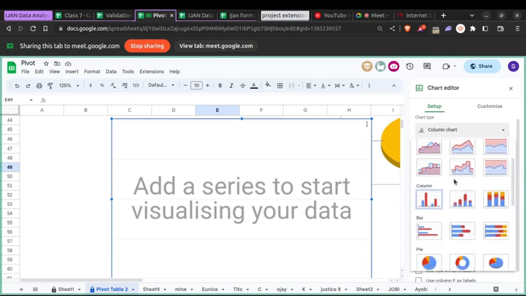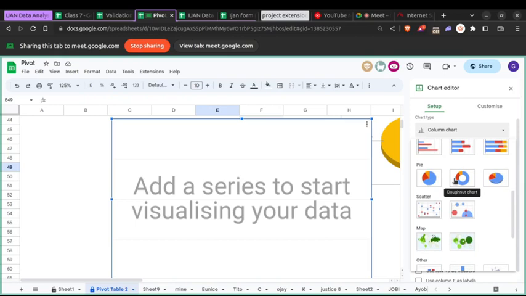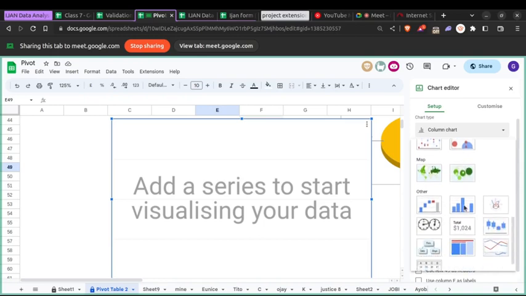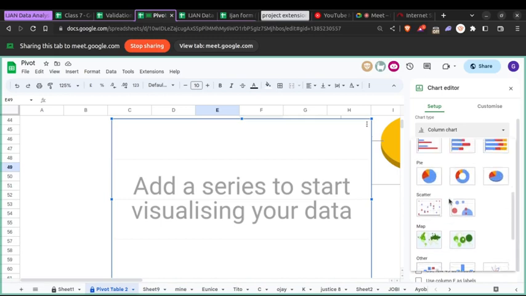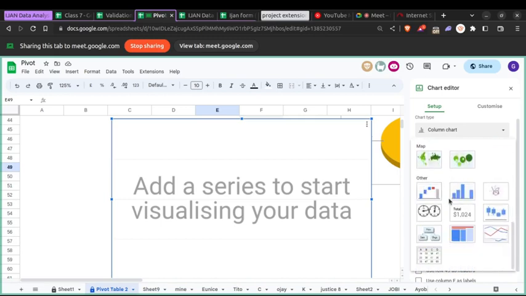So we'll see which one to use, which one is more meaningful. We have scatter charts. See which one is more appealing, which one is better to use. But right now I want to use a histogram. I think that's a histogram.